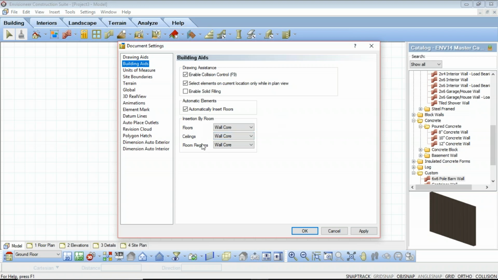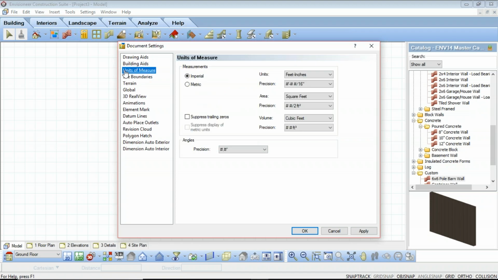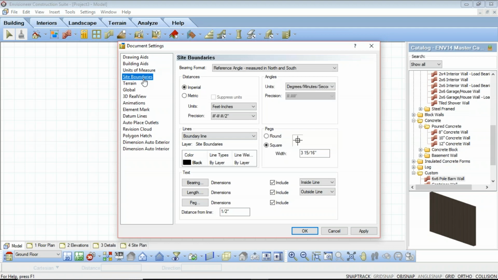And then we have the insertion by room option. So we have our floor, ceilings, and room regions are all set to core. You can adjust these so that it goes to the surface if you want to as well. It's just how things are inserted. Units of measure, again, is going to be a template-based control. So what do you want this to be set up as, imperial or metric? And then you can control your units and your precision of how you want that to be displayed. Site boundaries just allows you to, again, set up how you want your site boundaries to be displayed in your drawing area.